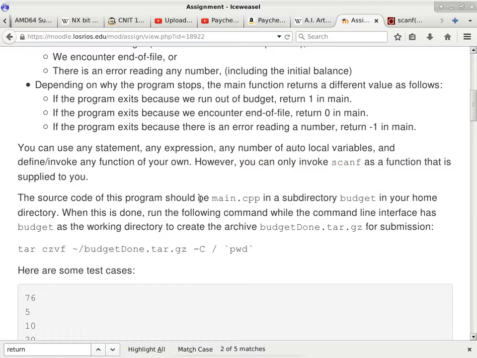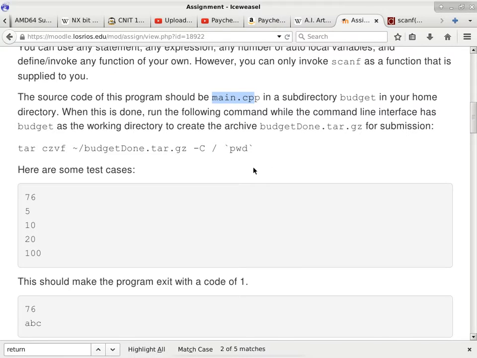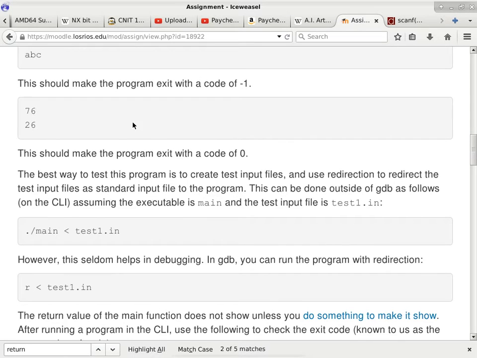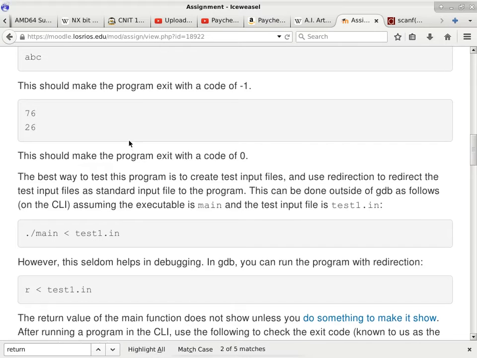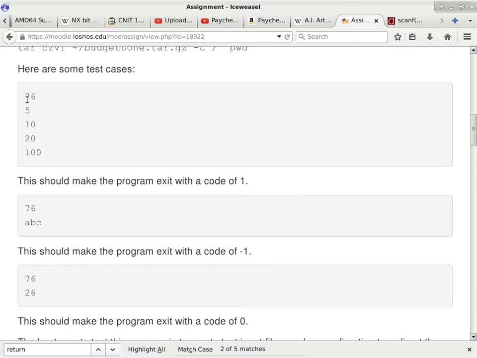The source code of this program should be in main.cpp in a subdirectory budget in your home directory. When this is done, run the following command. So that's the usual stuff to create the file that you turn in for submission purposes. And I have certain test cases here. So you can see in this case, it returns a code of 1 because we run out of budget. By the time we read and process the expense of $100, the balance would have gone negative at that point. So that's why the program should exit with a code of 1 because we ran out of money.